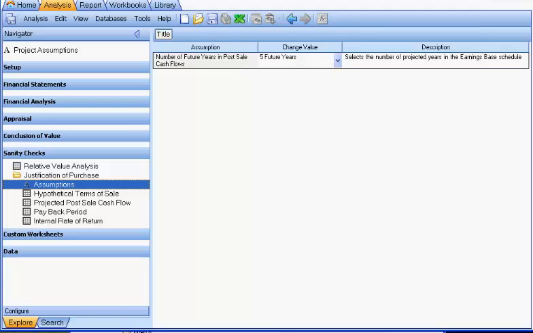The last assumption section in the program is under Sanity checks justification for purchase, and there's only one option, the number of future years in the post-sale cash flow to calculate. It's a drop-down box and you can select the number of years. This is the end of the assumptions tutorial.